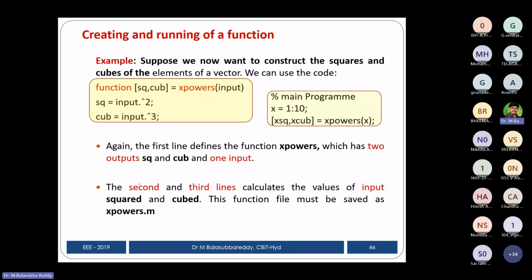In that, 1 to 10 is your input, and then your function name. This is the main program. 1 to 10 are the normal values. In that, I want to return the square of that x value and the cube of the x value. For that, I wrote one function separately. The function name is x powers. This name is very important. This name must be the same as the file name. This name must be given as the function name.